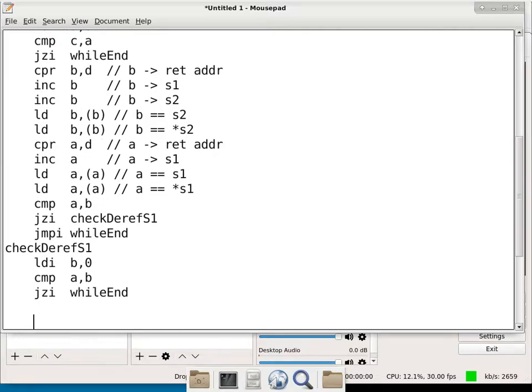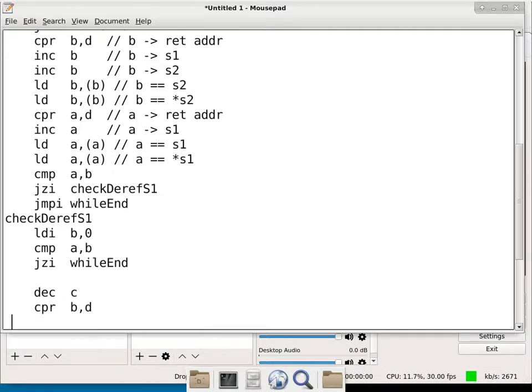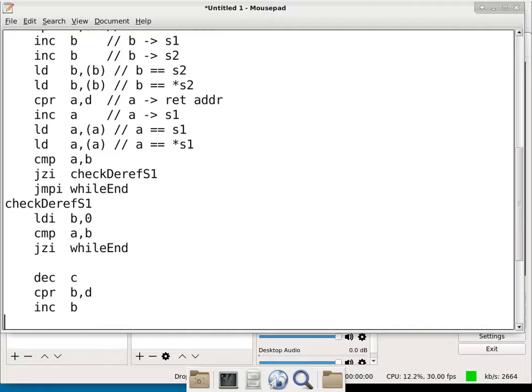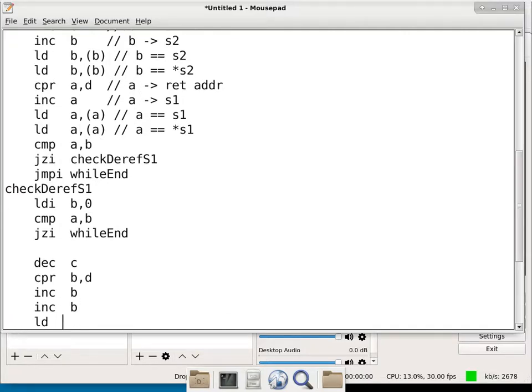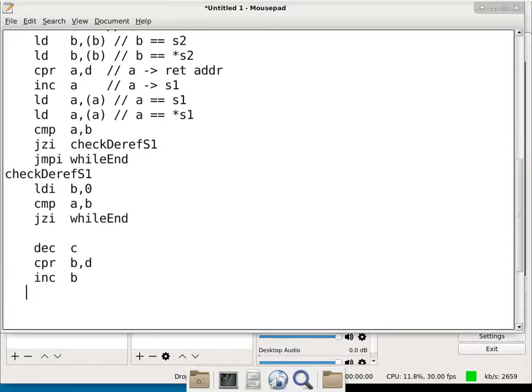In the body of the loop, register C still has the counter, so we can decrement C. And then we can do the other two, which is incrementing S2 and S1. So now we have to go through all the trouble and do it all over again. Increment B, LD. Okay, this is where things, okay. I still have enough registers to play with, so I'm not sure whether we want to do it this way or not.